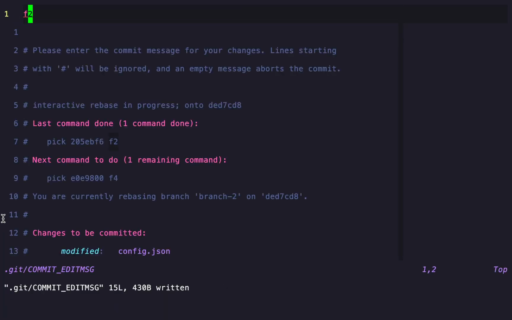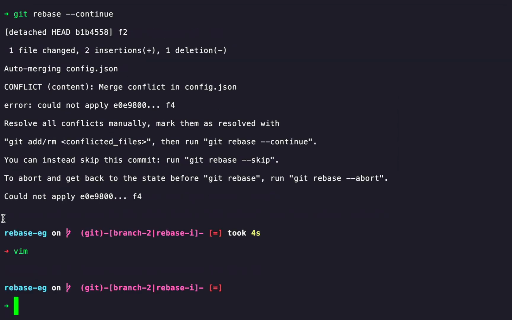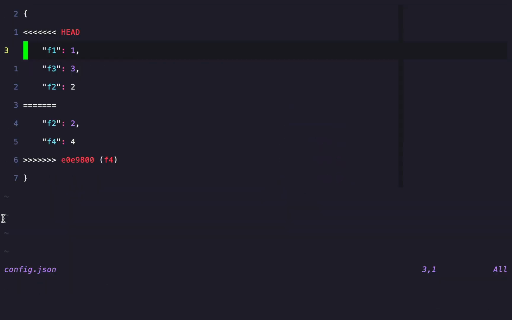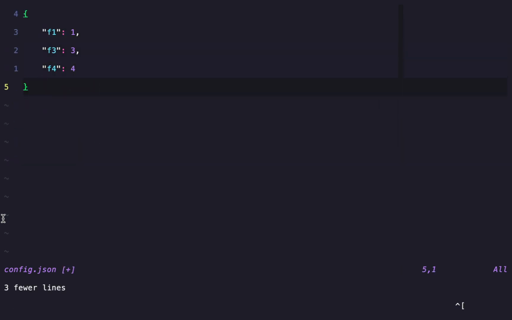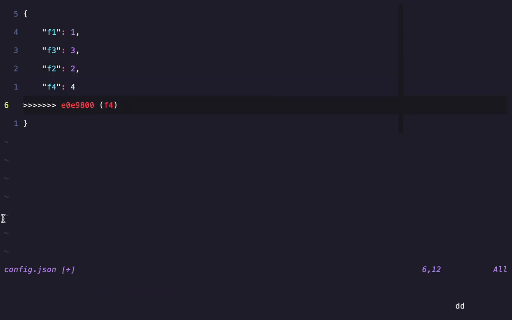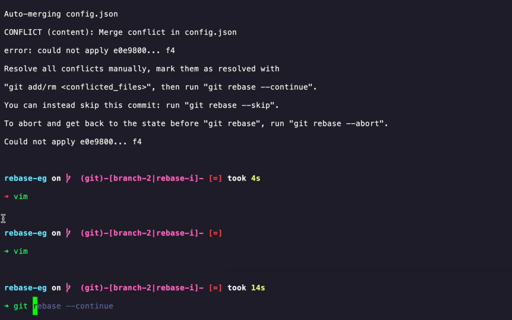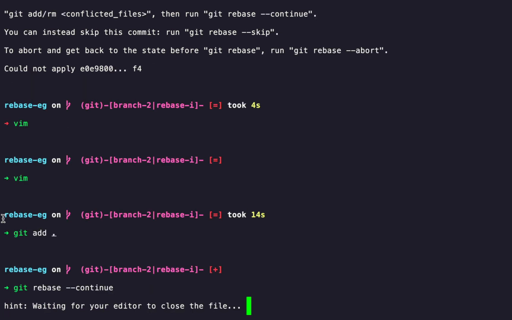So that was F2. Yep, so that's cool. So then if we come here, you can see we've got another conflict because we added 4. So we're going to come down here now and, oh, I deleted 2 as well, which I didn't mean to. Lovely. We'll add that. Git rebase --continue.